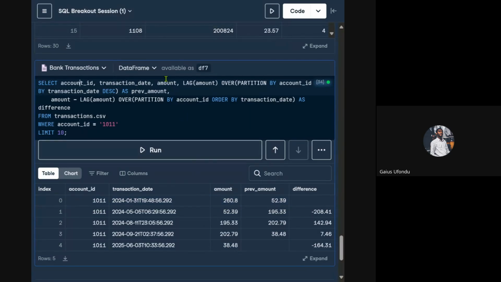So I'm selecting the amount, but then see what we are doing here. Remember, I want to spot differences with lag and lead: sudden spikes, sudden jumps, sudden downward trends. We want to see it here. So what we do is we use the lag. What I did here, lag of amount over partition by. So I'm using the window function now. Over.